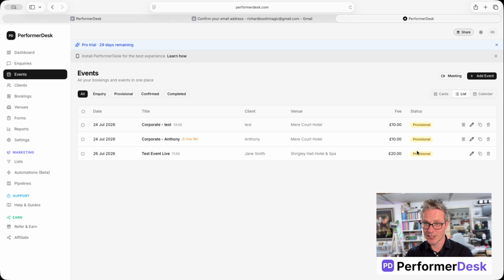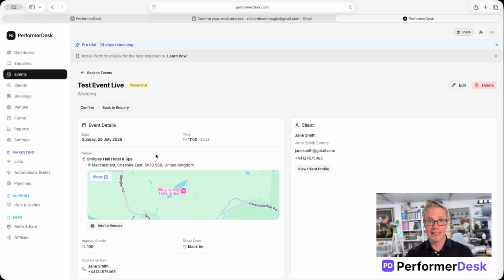You can see the status of the event right here. And you can very quickly duplicate events if you wish, but that's if an event is completed and you wish to duplicate that event for another booking. And then you have the edit button right here, or delete. Now, finally, if you want to go back into that event, simply click on Test Event Live and it brings it up. Now you can see it with a map, which is super useful.